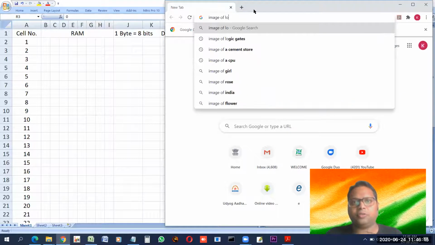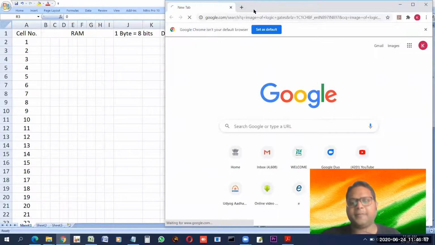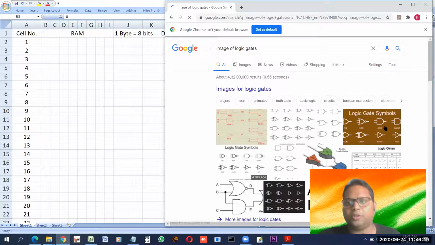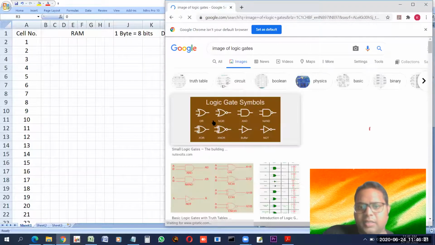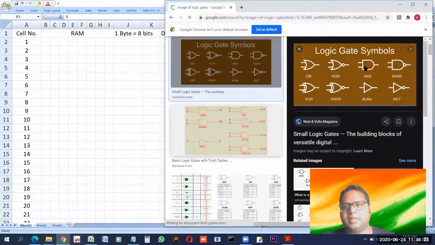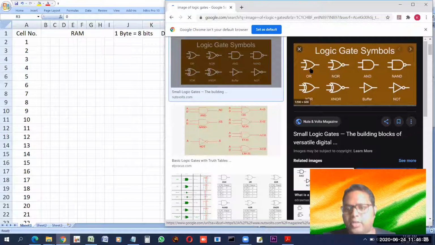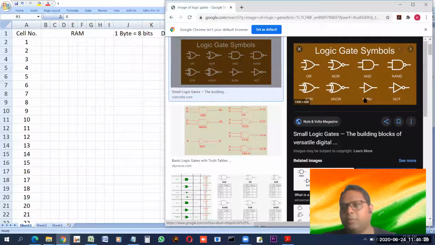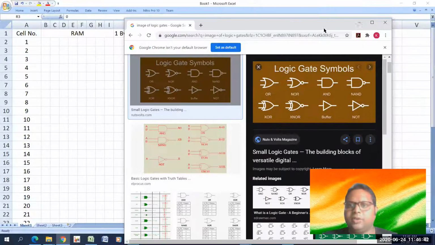Look at them. These are the logic gates: AND gate, OR gate, NOR gate, NAND gate, XOR, XNOR, buffer, and a NOT. Out of these, we have to mainly understand the AND gate, OR gate, and NOT gate. The rest are also very simple, but at your level, if you understand only this much, then it's enough.